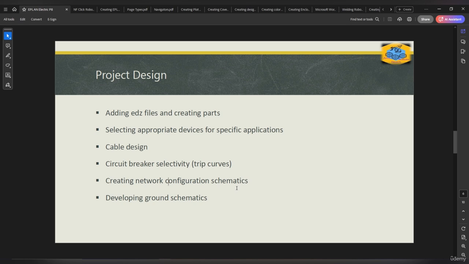So cable design will be done in Sematic software from Siemens. And then we'll also look into selectivity in terms of circuit breakers and trip caps. We'll also create the network configuration schematic. But to save time on this, what I'll do is that I'll create it in my own time. Then I'll share it with you guys as a page macro and show you guys how I actually created this network configuration schematic. And then we'll look at the cable design.